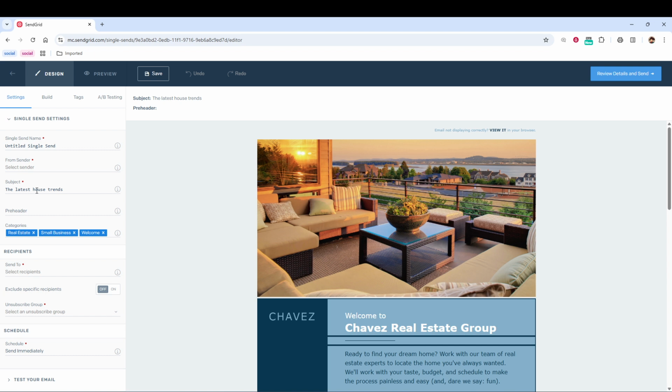Next, enter your subject line. Keep it clear and relevant so recipients know exactly why they're getting this email. Finally, choose your recipients by selecting the lists or segments you want to target. Lists are broader groups of contacts, while segments can be more specific, based on things like behavior or attributes you've set up.